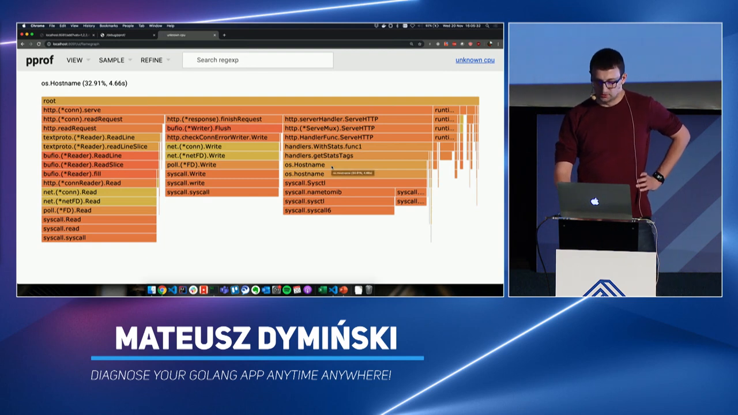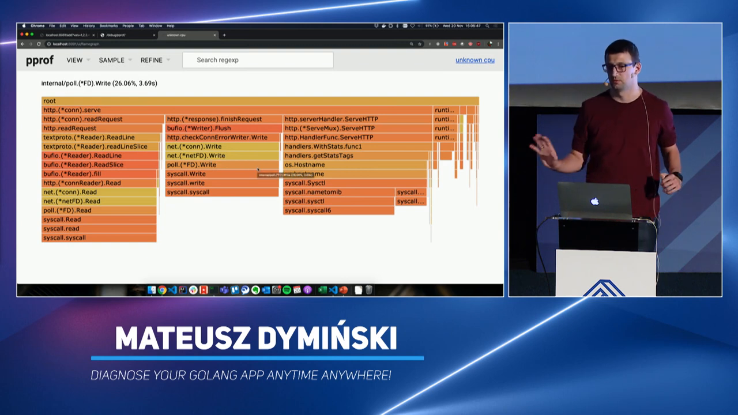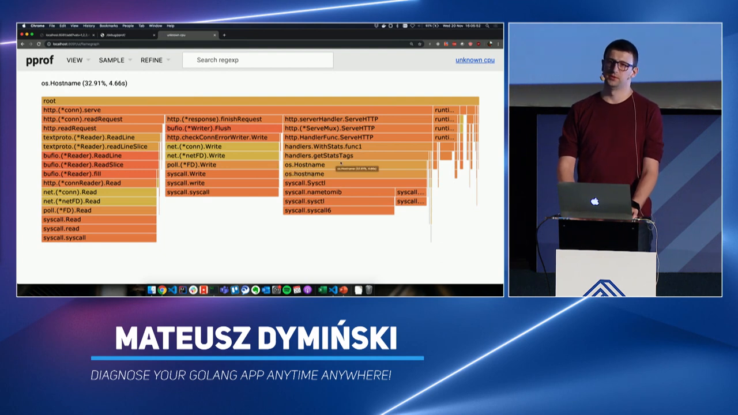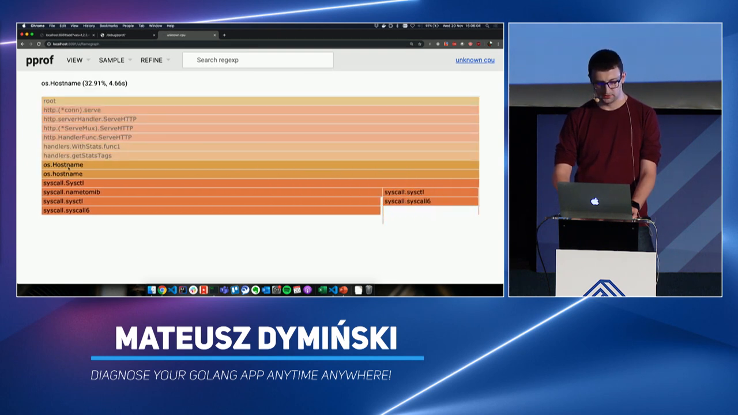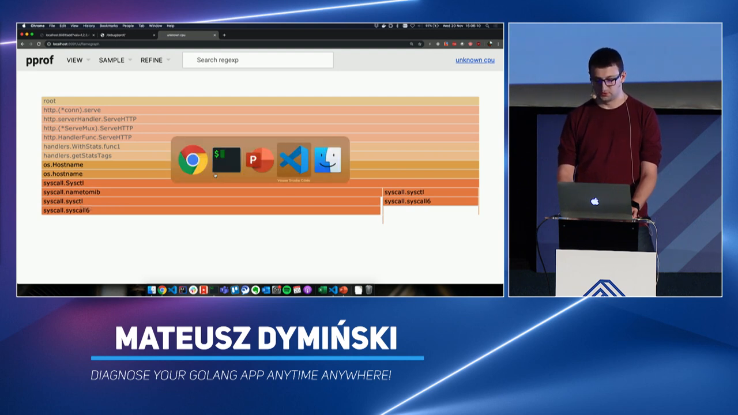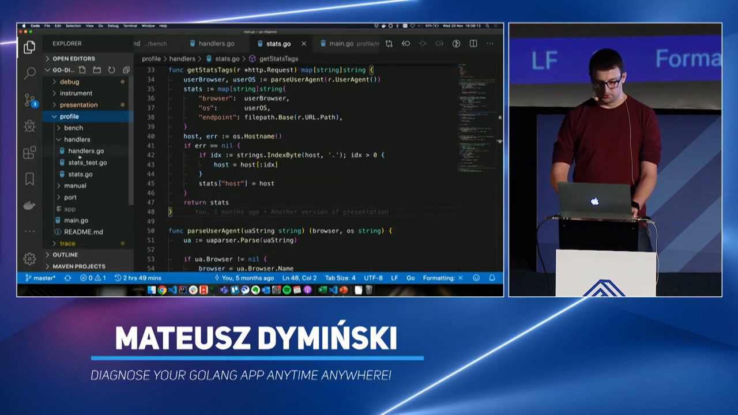We'll do that in a second, but also what is important and worth noticing is that the colors mean nothing, okay? So don't think that if it's almost red or orange, then it's worse than yellow or almost yellow, okay? So colors are just to make some difference between the blocks, okay? And it's called a flame graph, and it's pretty common even in different languages like JavaScript or even Java. So let's try to analyze this hostname. Yeah. So here we can see that after I call the hostname, there are only syscalls and nothing very, very important. So let's try to go to the code and try to make it faster.